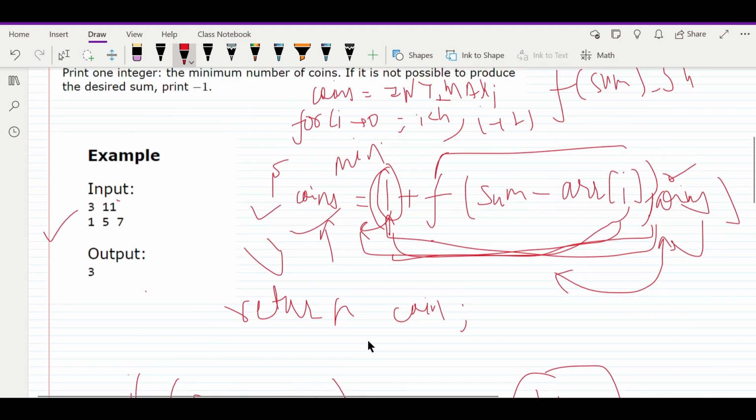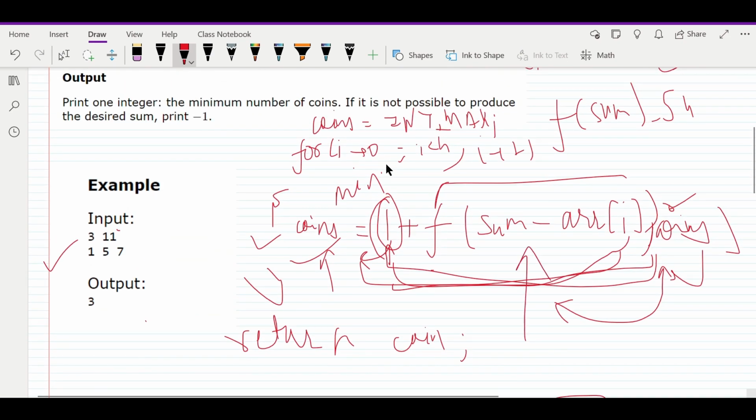And if sum becomes negative, this value would return int max, and 1 plus int max would be int max. Comma coins, and coins would obviously be less than int max, right? If there is a way, if there is a single way, then coins value would get updated, and coins value would be less than this int max, right?